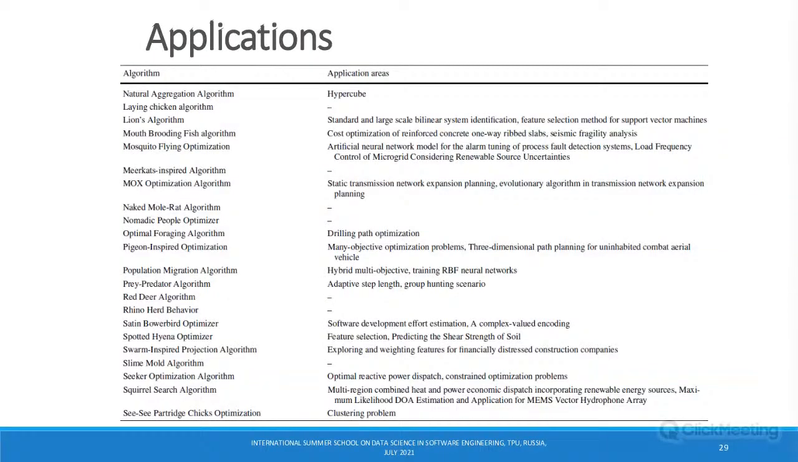We have here another list of methods that are also applied in different areas. They are more novel, like the spotted hyena optimizer, which is a recent algorithm that is used for feature selection and different applications.